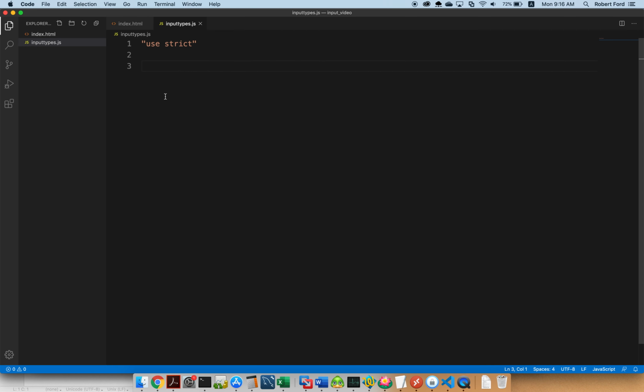So the first thing I'm going to do is, in order to make the input as flexible as possible, what I've decided to do this time is create this thing called a flexible input. Okay, so of course, what is a flexible input, and what am I talking about?